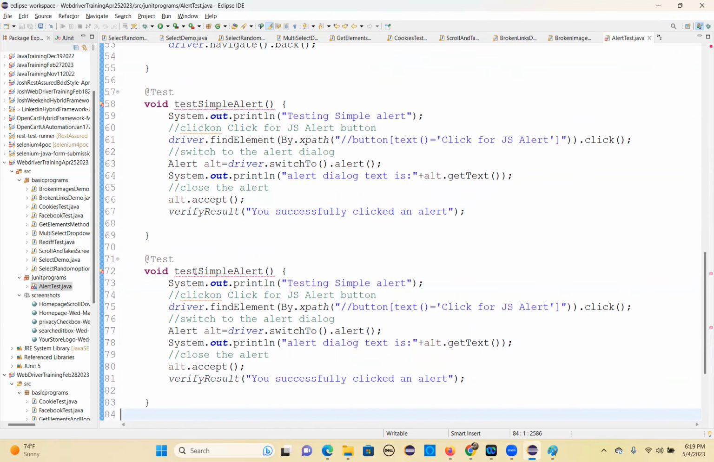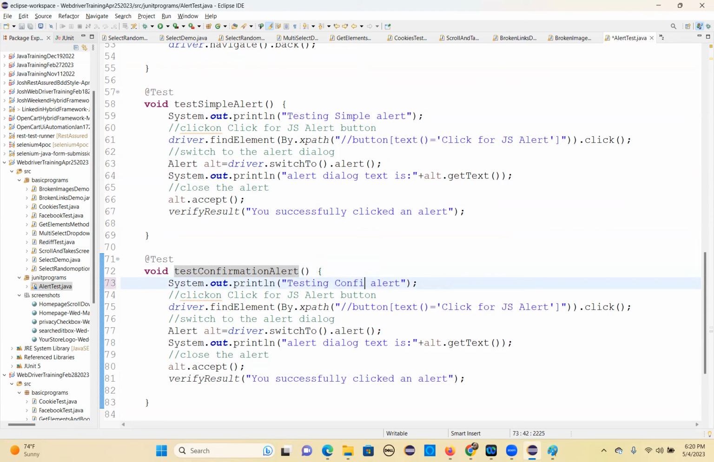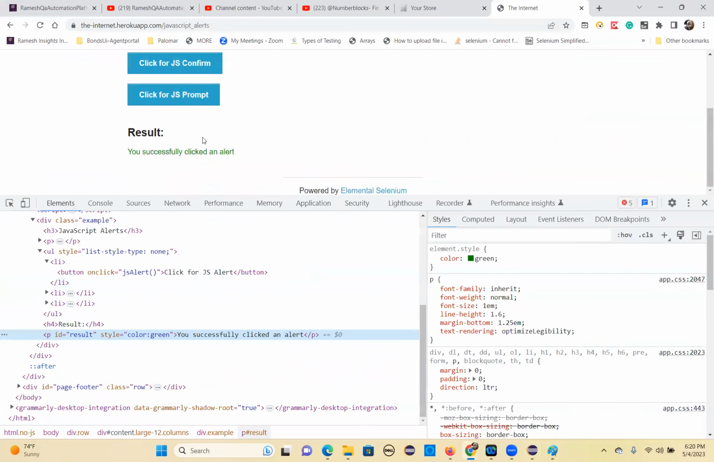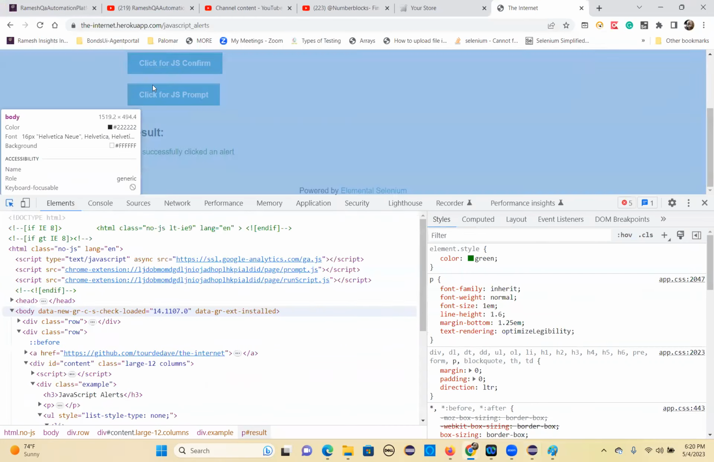Second test case. Test confirmation alert. Test confirmation alert. You need to test the confirmation. So what you need to do? You have to test confirmation alert. You write. So that one, you click on this.